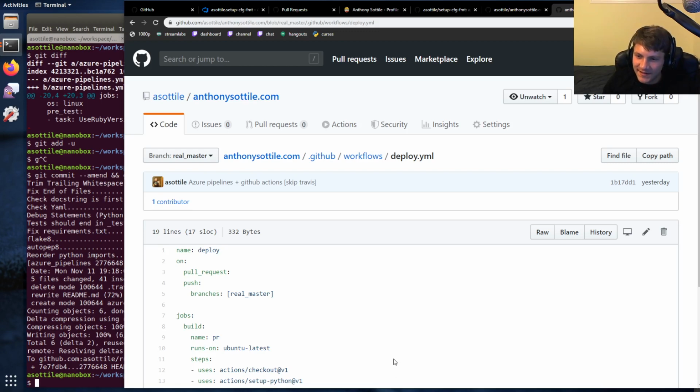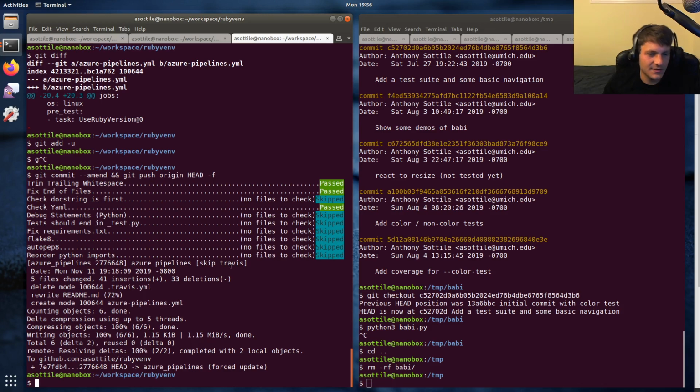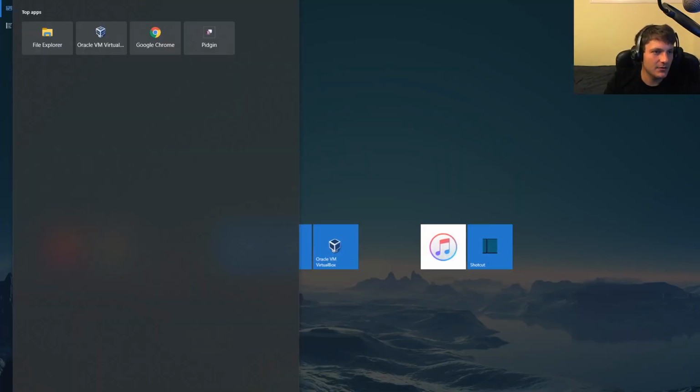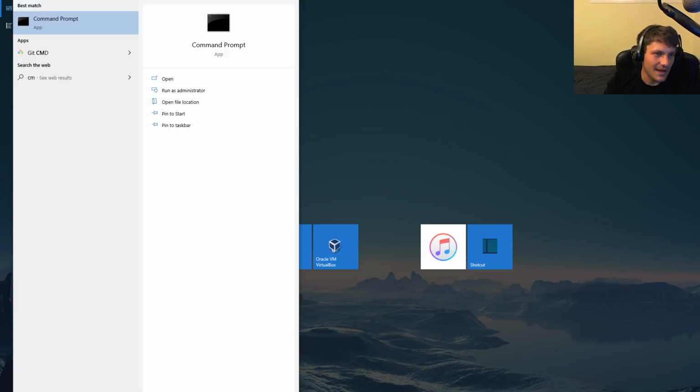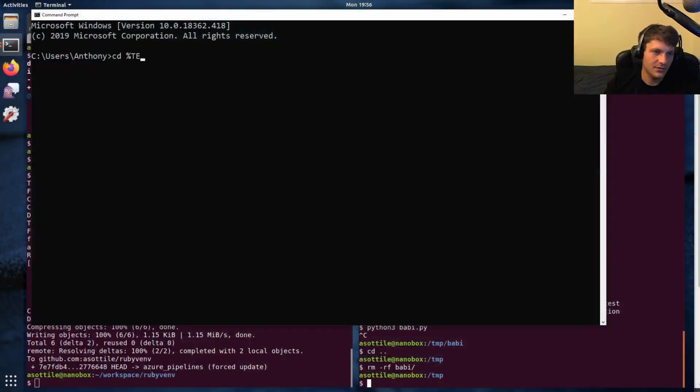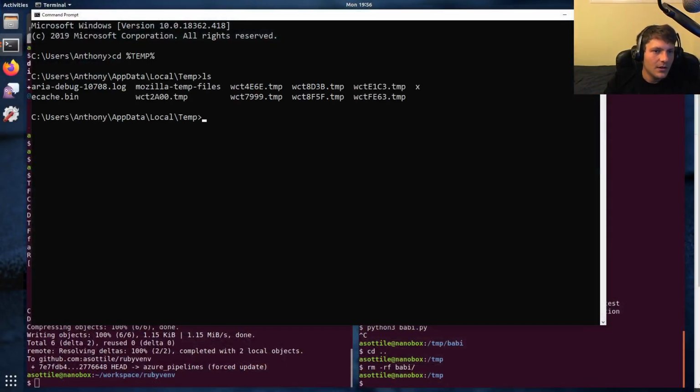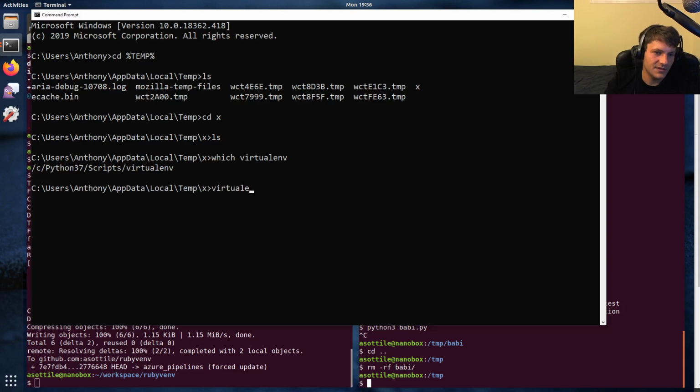CodeMonkey.js asks, is Babby going to work on Windows? Oh, and I'll get to your question in a second, Mindful Fox. It will eventually work on Windows. It kind of works right now. I guess the command line would be the way to show you. Do I have virtualenv? I do.